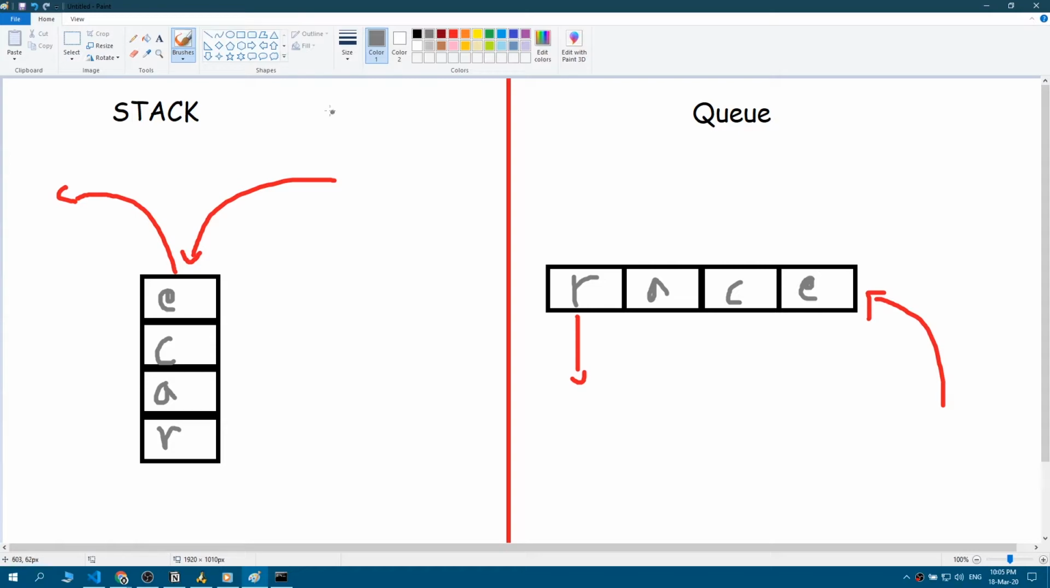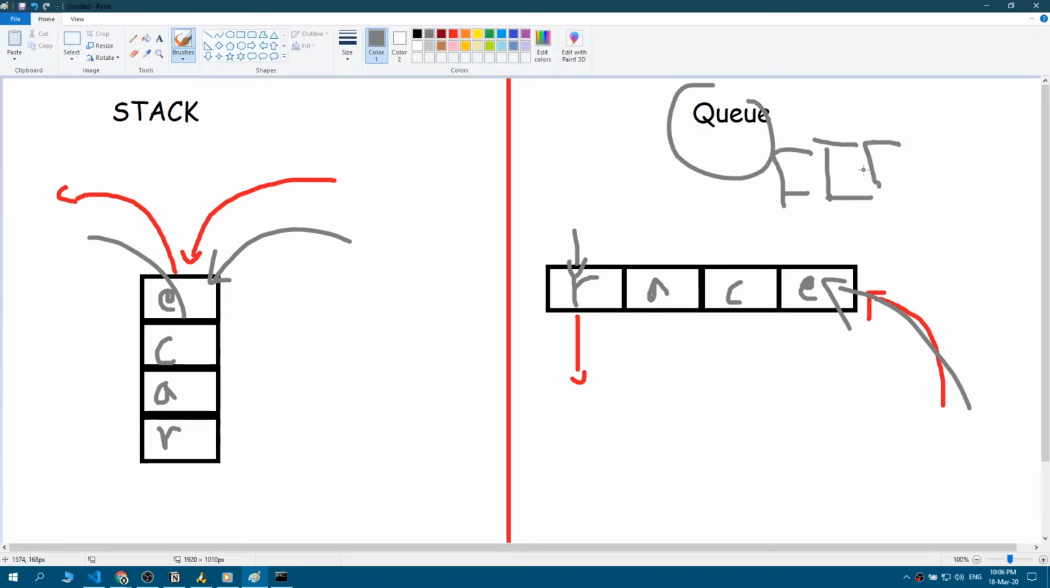So basically, in the stack, when you add an item, the last item you add is the first item you get when you read it. The last item you write into the stack is the first item you read. In the queue, the last item you write is the last item you read, and the first item you write is the first item you read. So first in, first out in the queue.